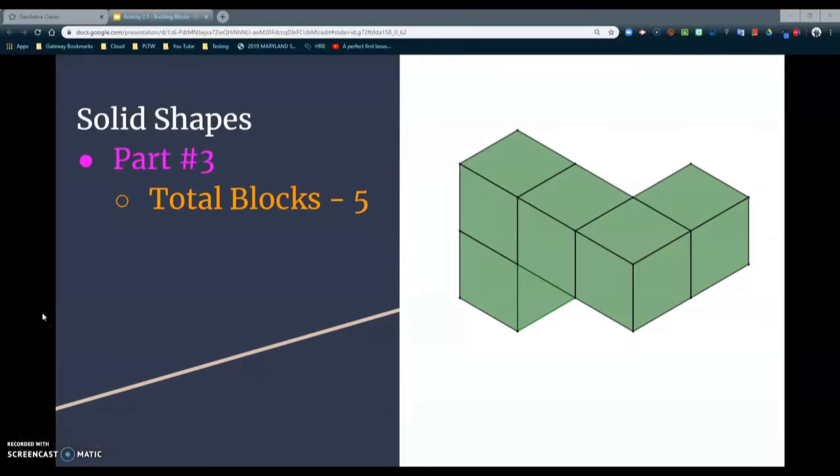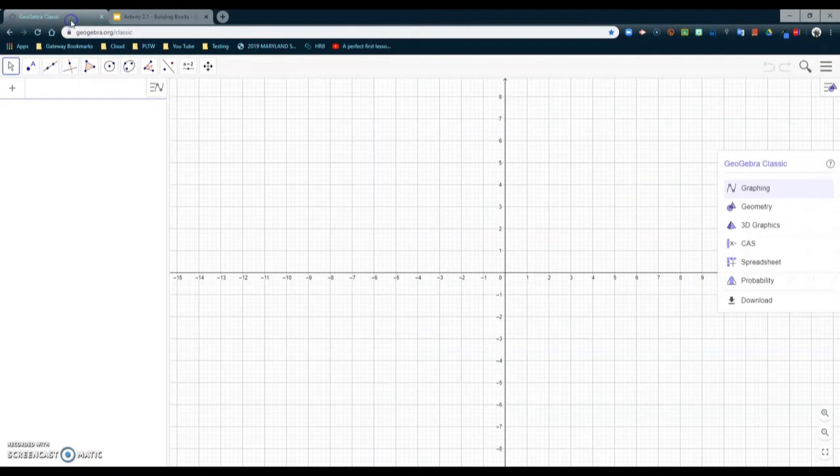For our last shape, or part 3 of our solid shape activity, we're going to go ahead and create a block that has 5 total parts. So as you can see, we have a block that is going in multiple directions here. So going back to our GeoGebra, again we will need to set up our windows accordingly.